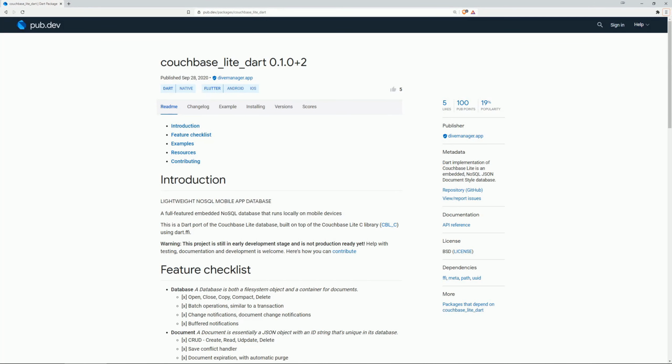On number 6 we have Couchbase Lite Dart, which is a Dart implementation of Couchbase Lite, which is an embedded NoSQL JSON document style database.